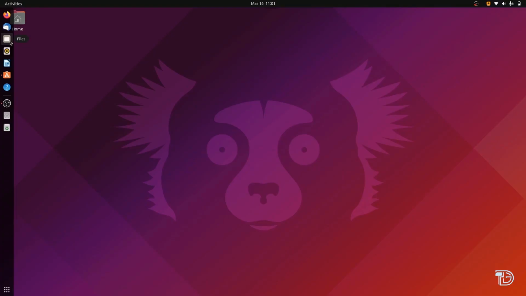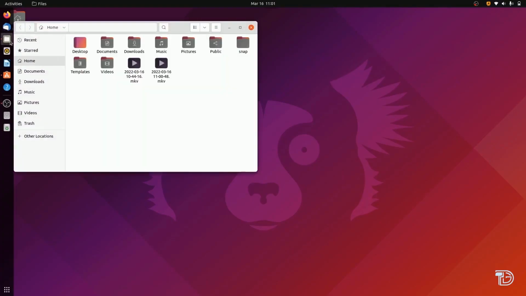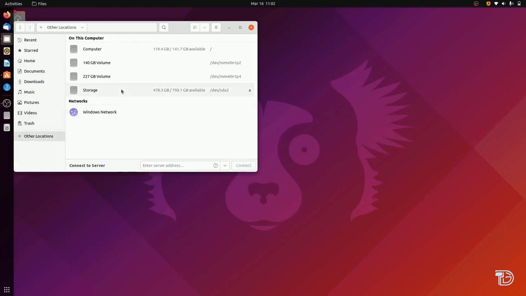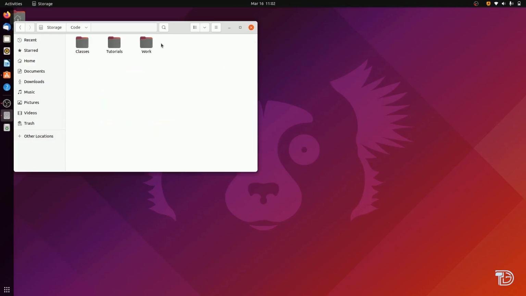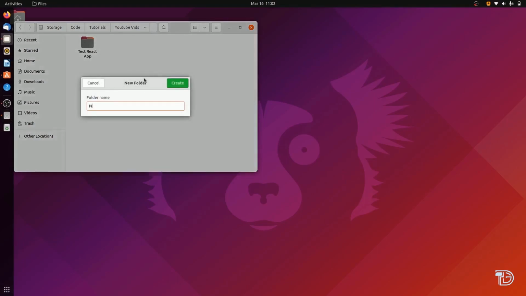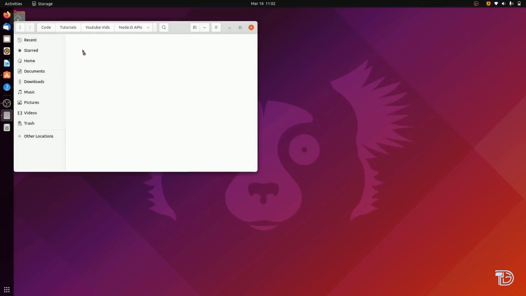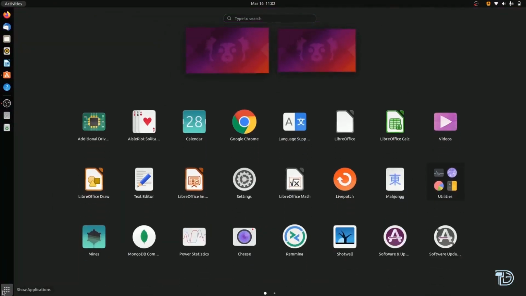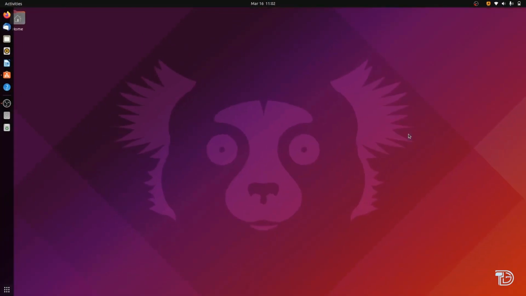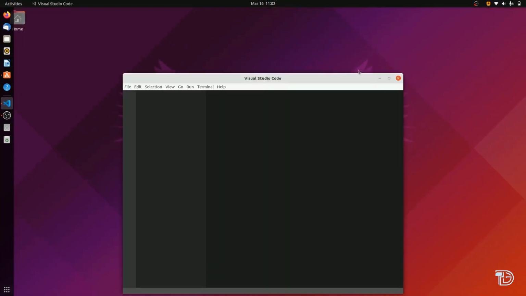Alright, so the first thing you want to do is navigate to the location where you want to store your files. I'm going to go to YouTube vids and I'm going to say Node.js APIs or something. Then we will open that folder, and one of the things we want to do is navigate to Visual Studio, because that is my code editor of choice.